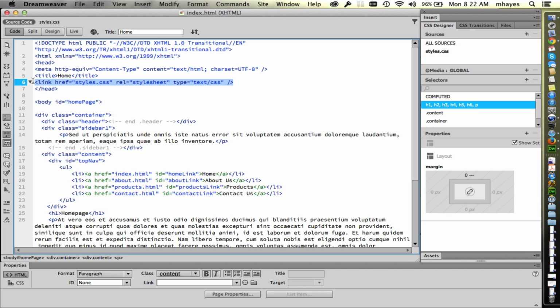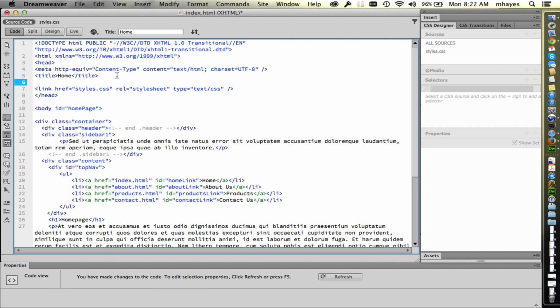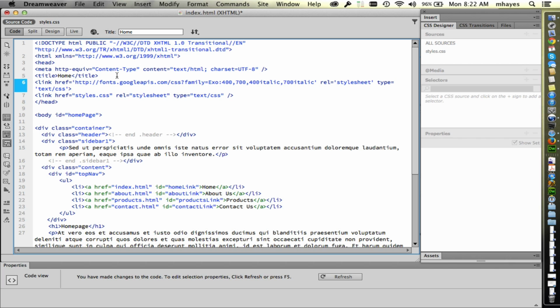So there's the link, our existing link that I was referring to a minute ago. So you see it links. The href points to a local file, styles.css. It tells us it's a style sheet. It's a CSS file. Okay. So I'm going to add this one directly above that one. So I'm going to hit a return right there and paste the one I copied. And just to look real quick, again, it's a link like we were seeing.